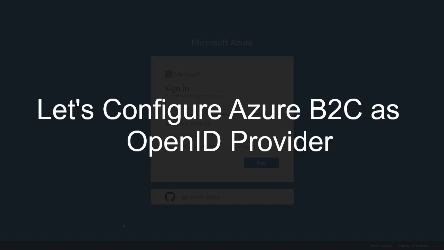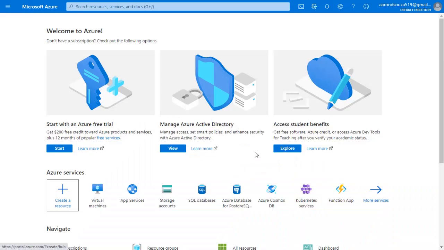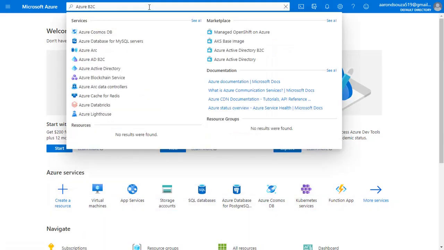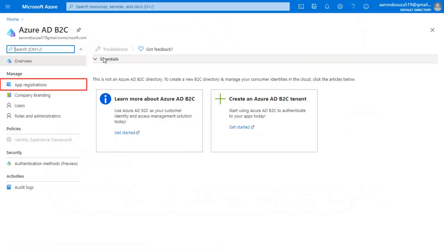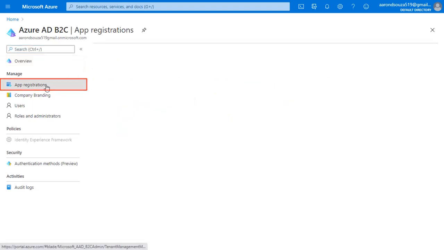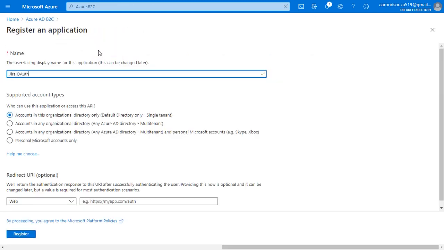So, firstly we are configuring Azure B2C as OpenID Provider. Go to the Azure portal and log in with your credentials. In the search bar, type Azure B2C, and select Azure AD B2C. In the left menu, select App Registrations. Click on New Registration. Enter the application name.